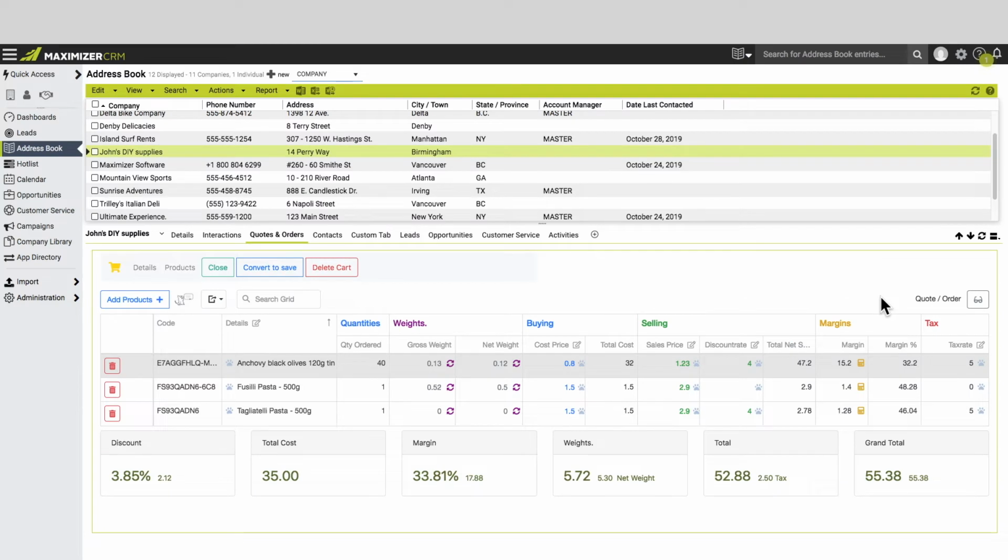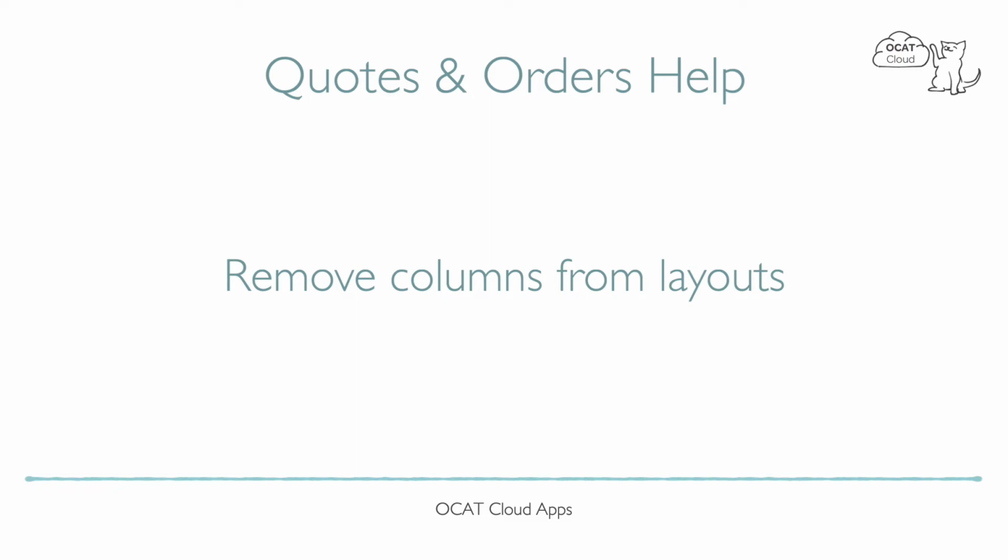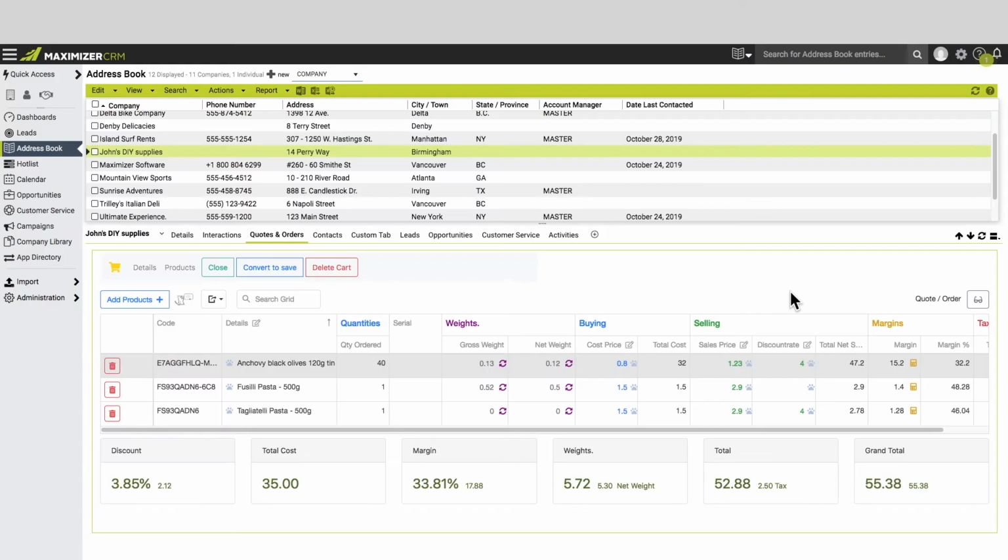To modify the layout, hover on the glasses, click Columns. Select from the list or search for one and drag it across to the quote. To remove a column, click Columns and drag it here.